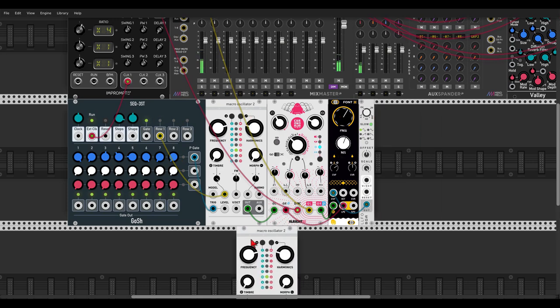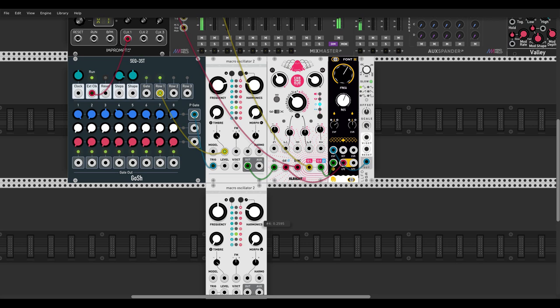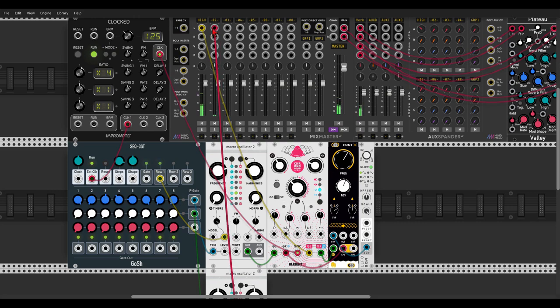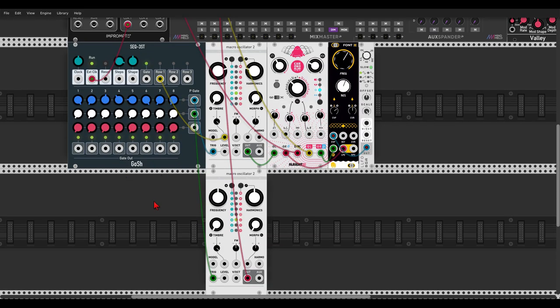Let's already duplicate this and have a look at another thing we can do with it. Again, let's take the probability of the second row this time. By the way, the auxiliary output will be a sort of a lo-fi version of the sound, so you can also experiment with this maybe later. Let's see. Let's go with 200%.